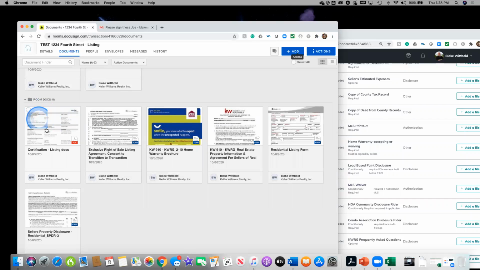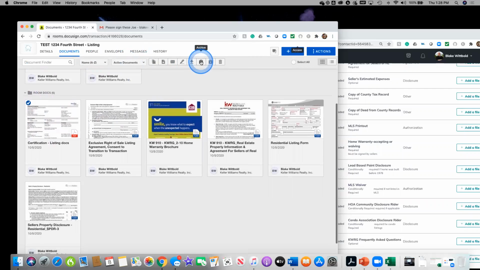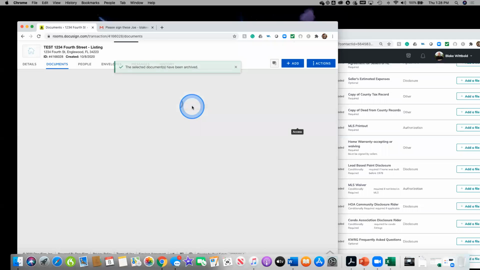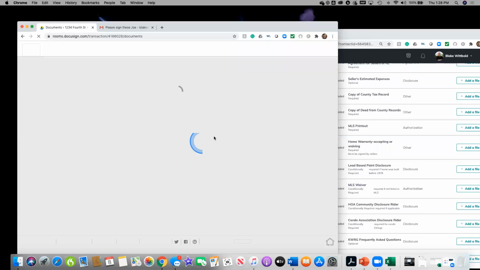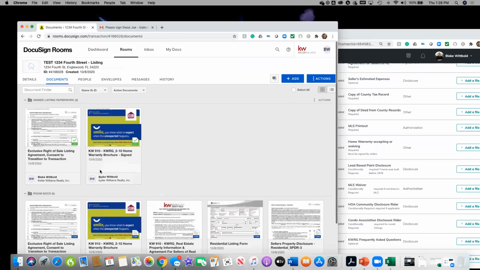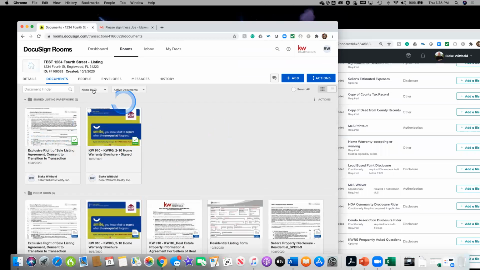To archive it, you hover over the document and a little circle appears in the corner. I'm going to check mark that, then I get a new toolbar up here, and archive is one of the options. So I'll click on archive, and it says this document can be unarchived at any time. I'll click archive, and it goes away. So it's no longer in here. Perfect, and I have the signed versions.